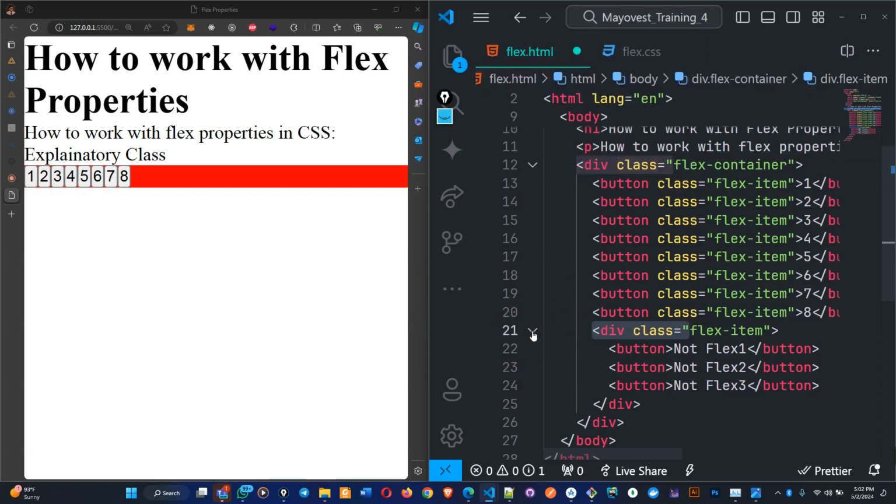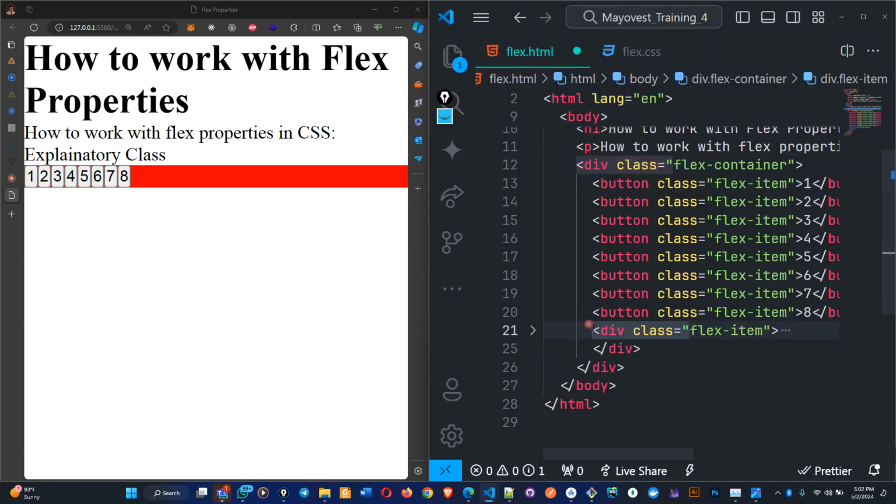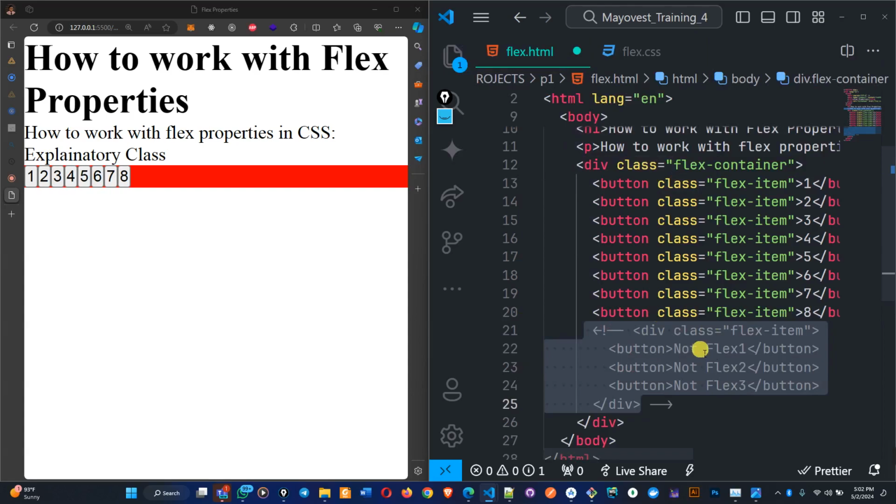And anything that is not direct, you can't treat it as items. When you start applying some of this div, all this flex property that I will be explaining later on, it will not affect all these three buttons. It will not affect them because they are not direct. So for now, I will just comment them out and explain some of the flex property that you need.